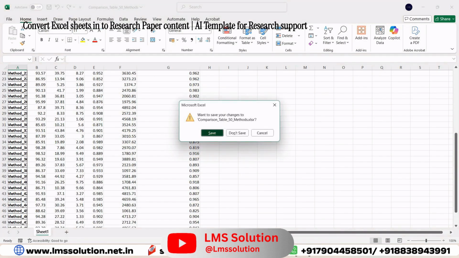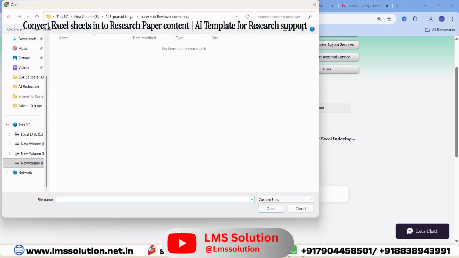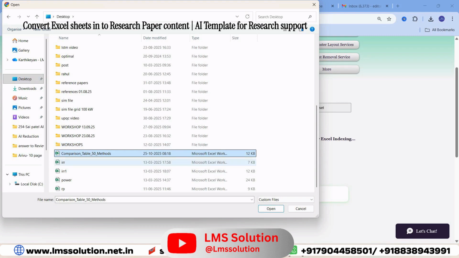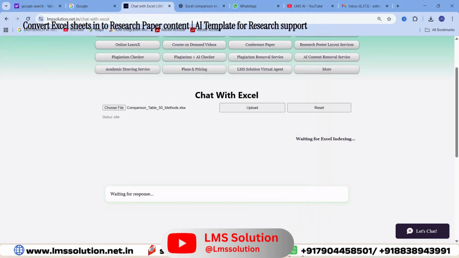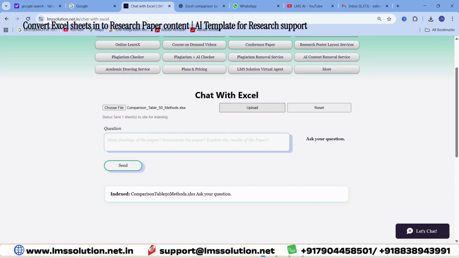In order to do so, choose file, click on the choose file option. I have that Excel sheet on my desktop: comparison table of 50 methods. Just to open that, click on upload. Your Excel sheet will be uploaded.